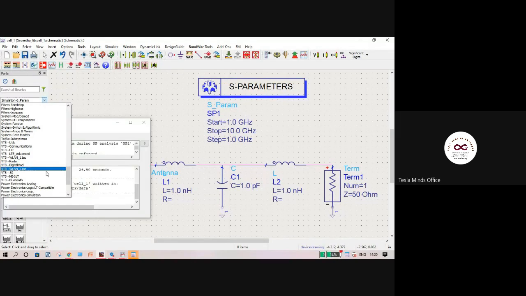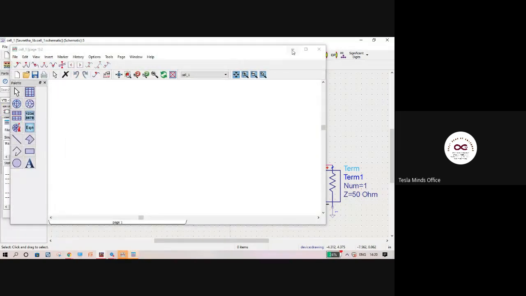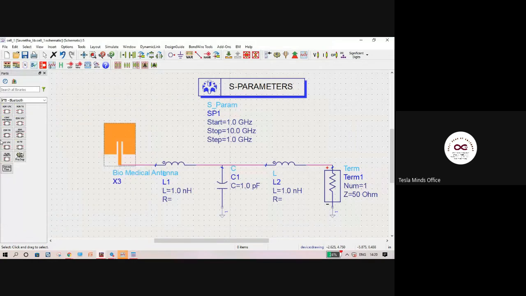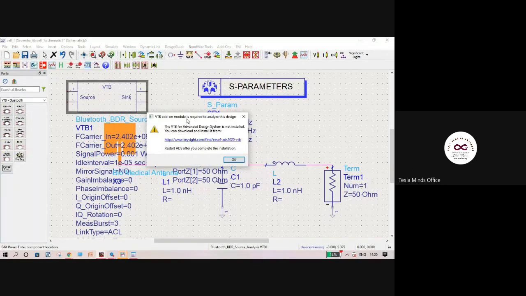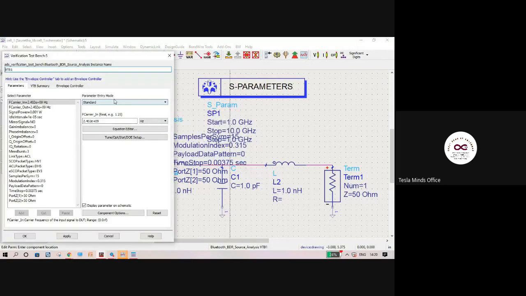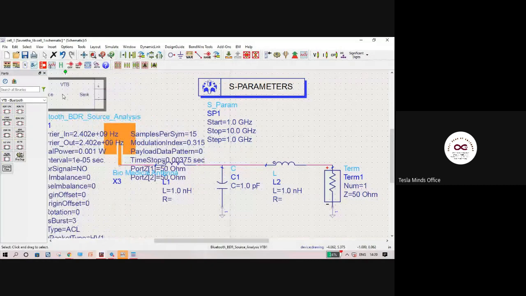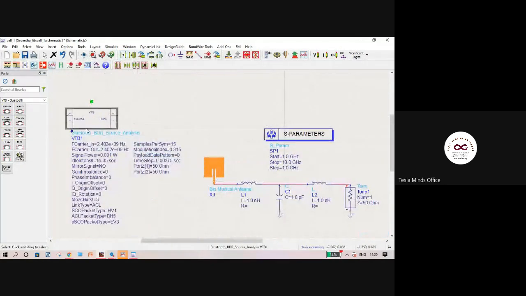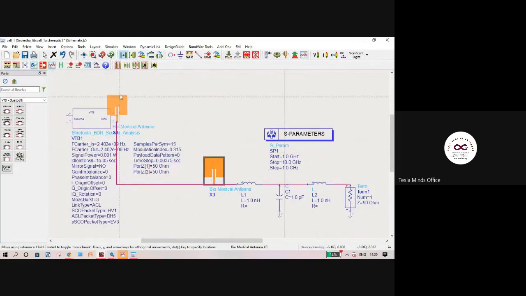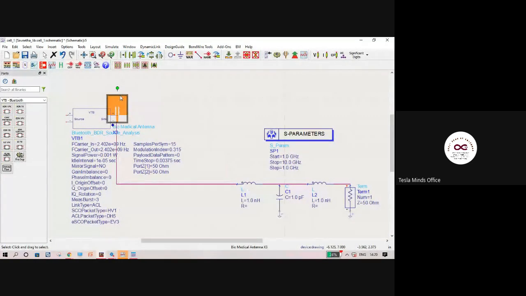For example, I'll take the Bluetooth example. So we can place a Bluetooth based block here. You have to know what all these are, that's a different story. So I can create the entire Bluetooth link here using these components. And then maybe I can add my Bluetooth antenna here in one of the input points. So that is a very powerful way of using the ADS software.